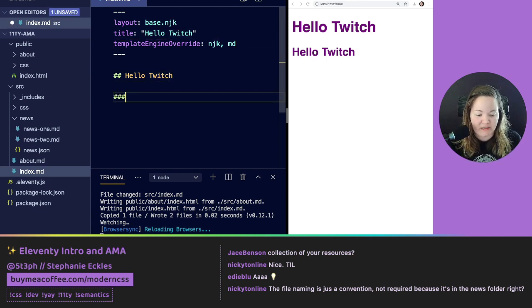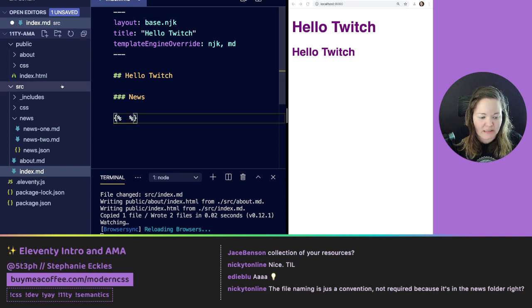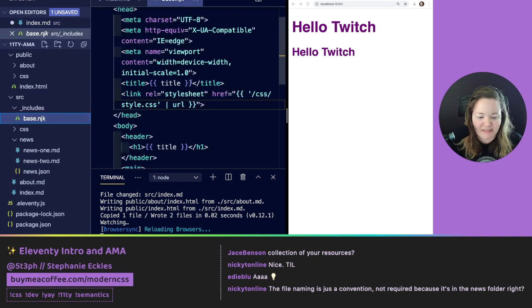So let's give us a new news section. And the syntax here is going to look a little funny if you're not used to templating languages. They all indicate template areas a little bit differently. Both Liquid and Nunjucks, I believe, use this kind of setup to start indicating things like for loops or shortcodes. And then we already saw when we looked at the base template that it's using double curlies to indicate variable output.